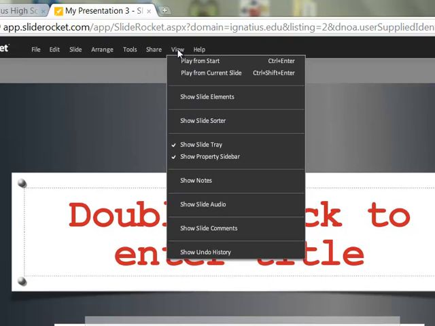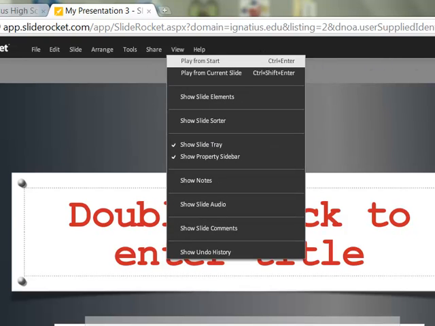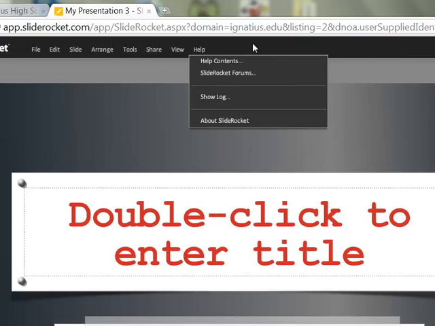So that's pretty nice. From the view menu you can view the show or play the elements, view the sorter, things like that you could usually do in PowerPoint. And then there's also help and contents that will help you run through some tutorials on SlideRocket. So that's across the top. And then on the right hand side, these are the slide properties or object properties, and they're dependent on what you are clicked on. Let me get rid of that little menu here.